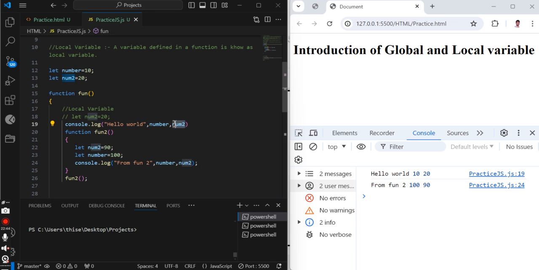Now when it comes to num2, it will look for the num2 variable. Here in this, there is no num2 variable. Don't look at it, because now it is a comment, and the comment will not be read by JavaScript. So there is no num2 variable, so it will look in the global variable. Here we have declared the num2 variable. It will print num2, which is 20.